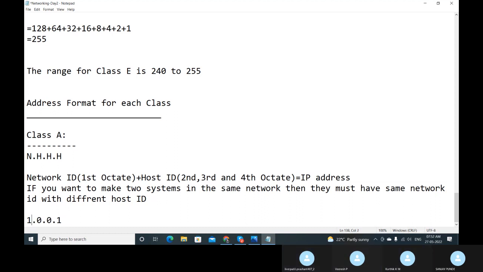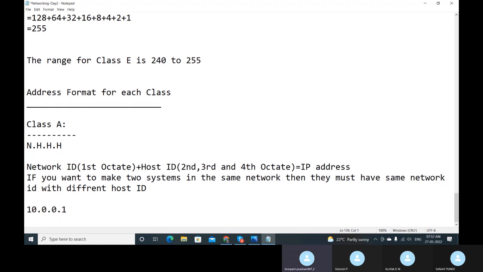So based on the first octet value you can decide whether the given IP belongs to class A, class B, or class C. Now here, if I write 10.0.0.1, the first octet is the network ID and the rest is the host ID. Now I'll take the next one, 10.0.0.2.